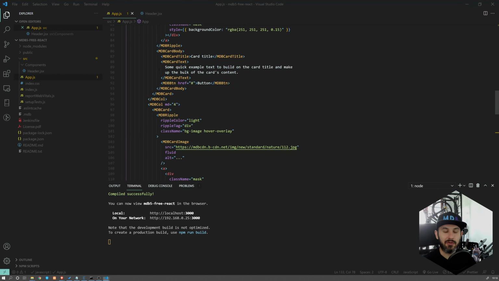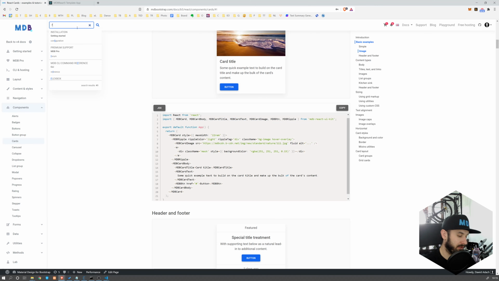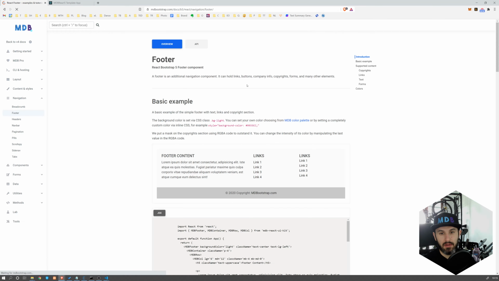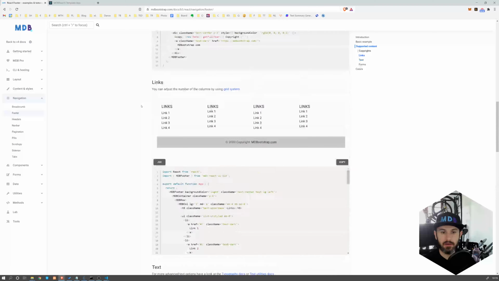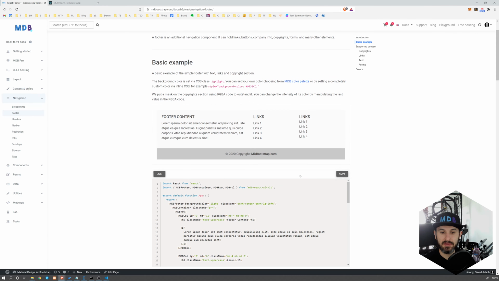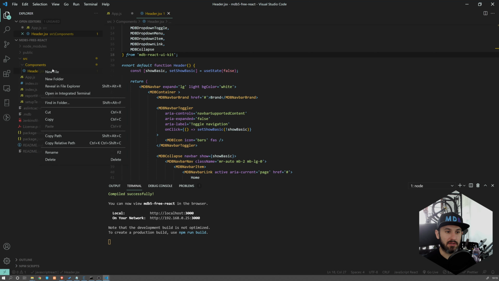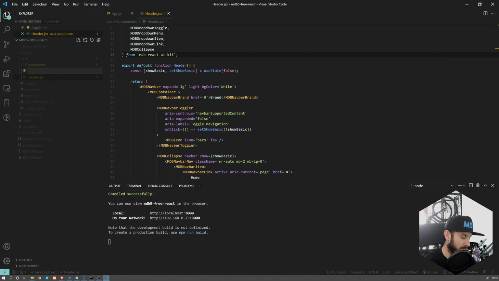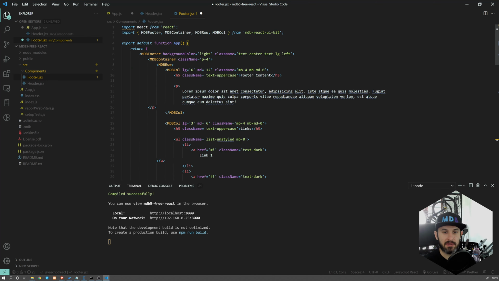Finally, let's use footer. So search for footer. Again, multiple examples, whichever you like. You can just use our base and customize it. I'm gonna go with the simple one. So let's copy this one. Let's create a new file, footer JSX. Let's paste it.